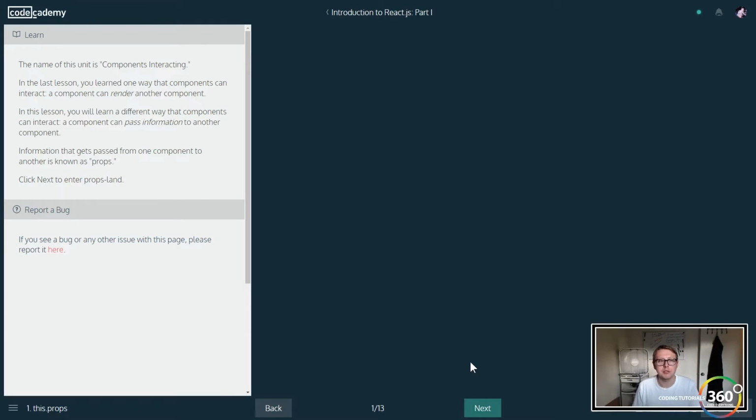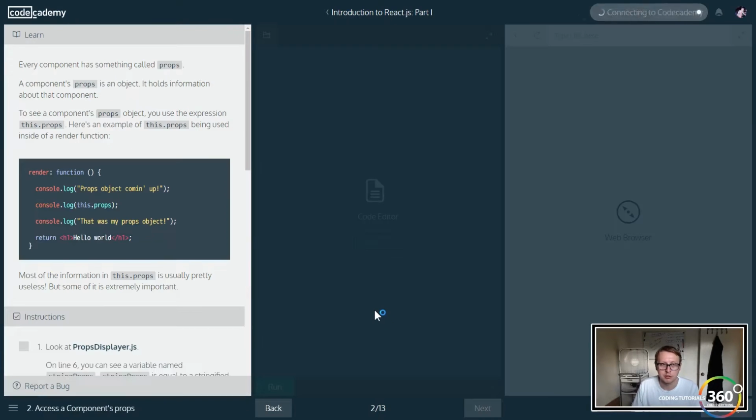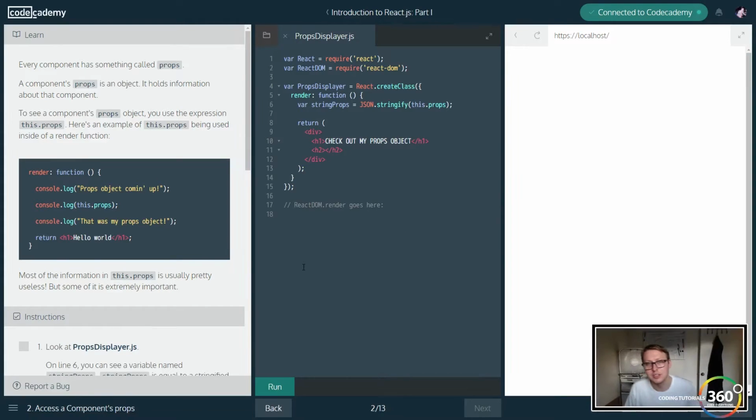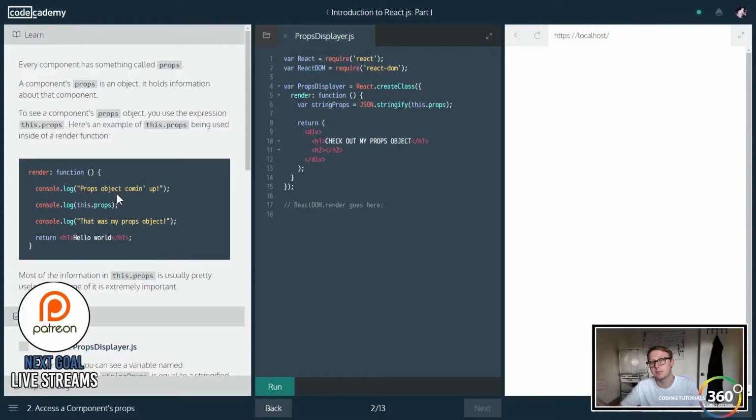So props are basically information that gets passed from one component to another. I kind of think of them as parameters passing between objects. That's how I think of it. Whether that's correct technically, probably not, but whatever makes you understand it. So the way that you declare props is this.props, then the prop name.